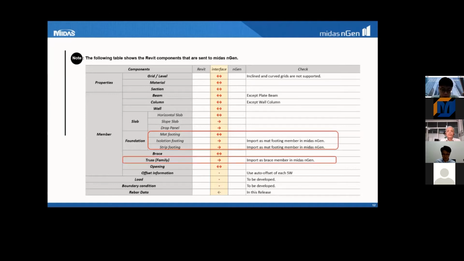Revit structure provides the concept of a family format in the truss structures, but when imported into nGen, it becomes individual brace members instead of the original format. Offset information does not need to be considered because both nGen and Revit have automatic shape offset functions. The rebar interface features have been developed in this release version.